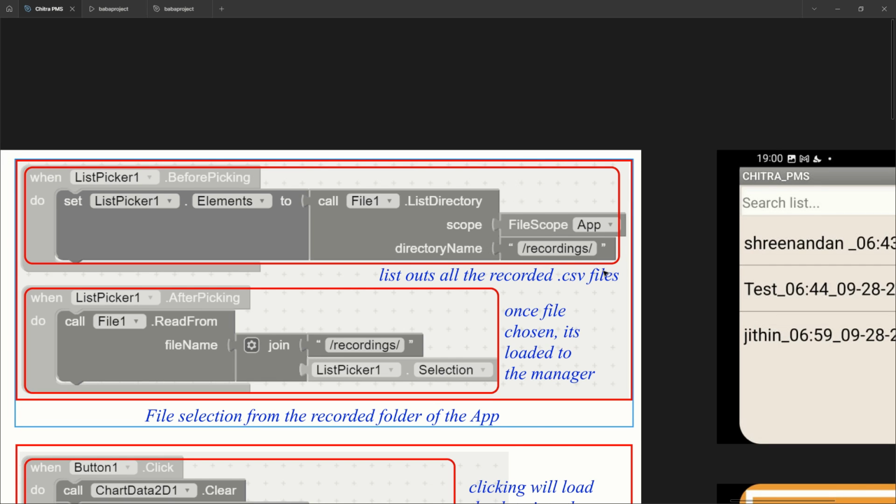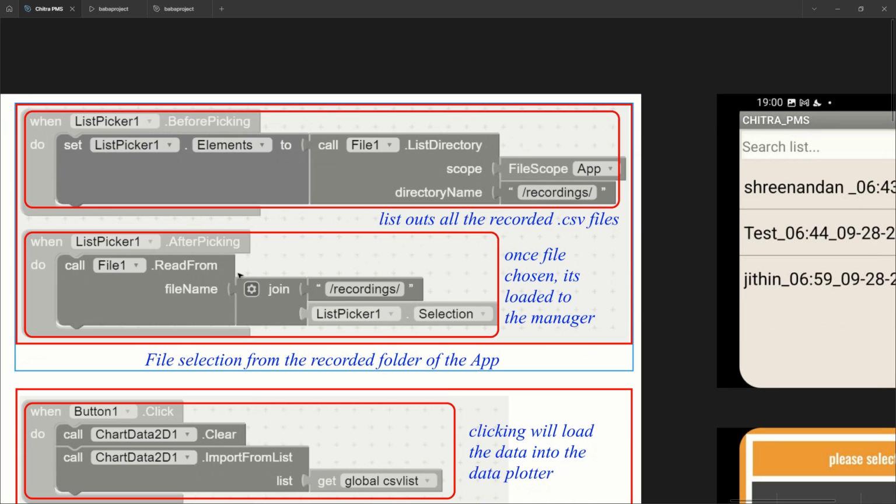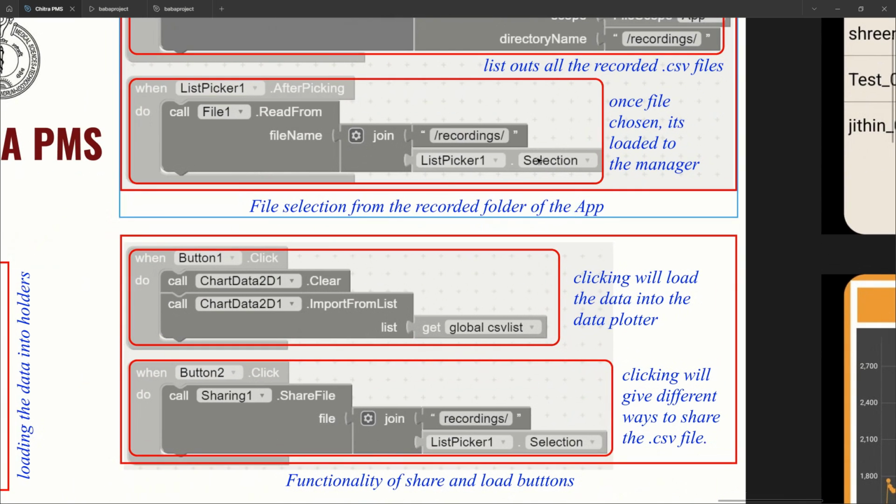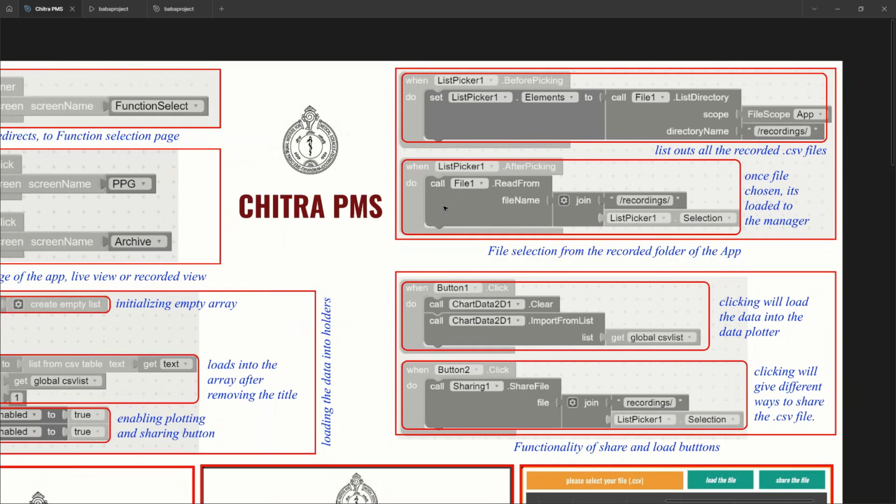Once we click any of these files, the file would start being read. It shows that in the recording directory, we have what was selected in the list picker, so it will basically be recording slash the name of the file which has been selected. Once that is done, it prompts the second step, the loading, where, as I told, everything is done in a text format.